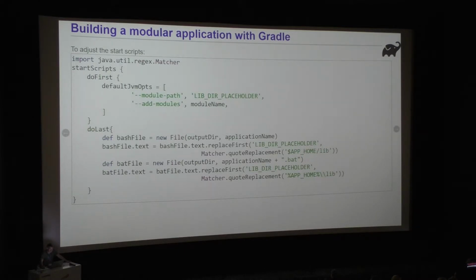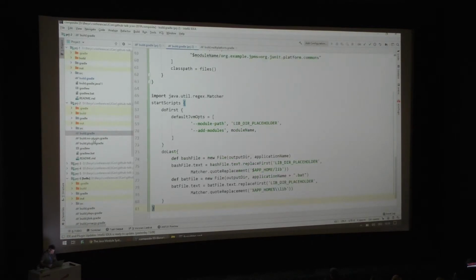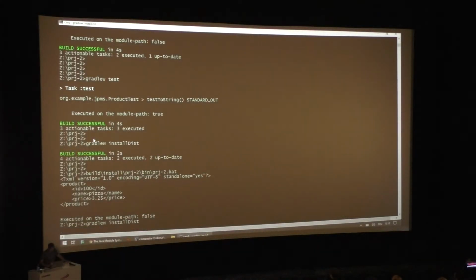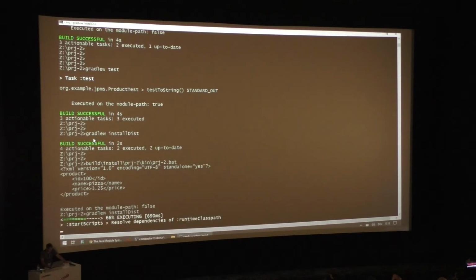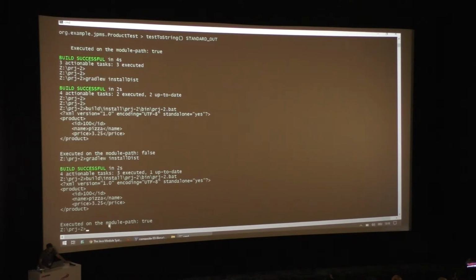The idea is that we need to adjust both the bash file for Unix-like systems and the bat file for Windows. So without further explanation, I will just copy this code into our Gradle build script. And now if we execute installDist again and we start our script, we see that this time the code has been executed on the module path.